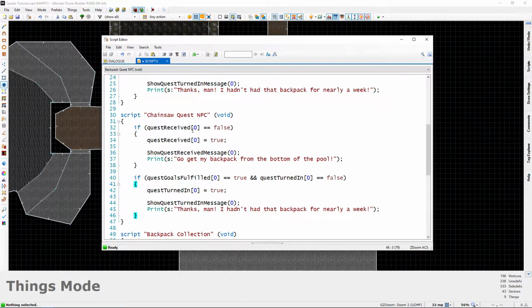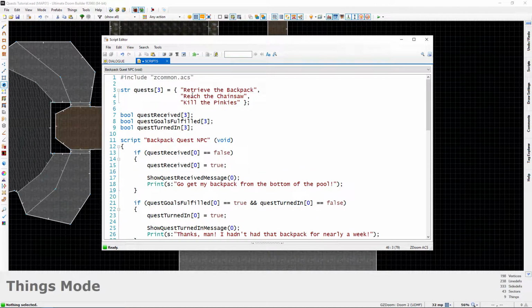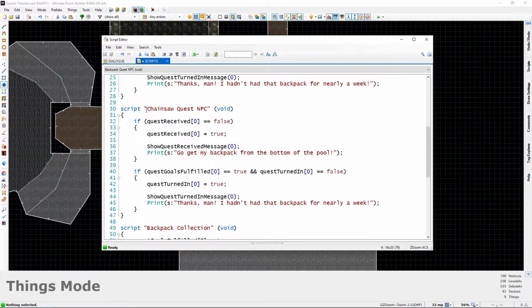So the first thing we need to change, if we go up to our quest array, the chainsaw is at index 1. So down here in the chainsaw quest NPC, instead of using an index of 0, which was for the backpack, we need to change these to be 1 so that they're dealing with the chainsaw. So I'll just change the 0s to 1s.